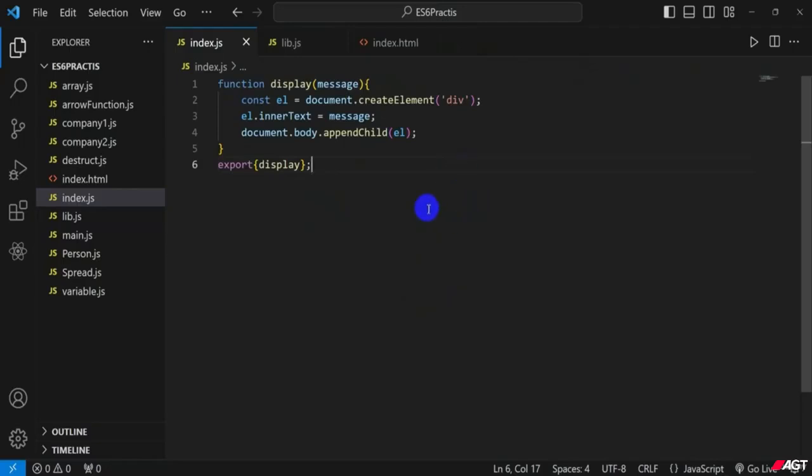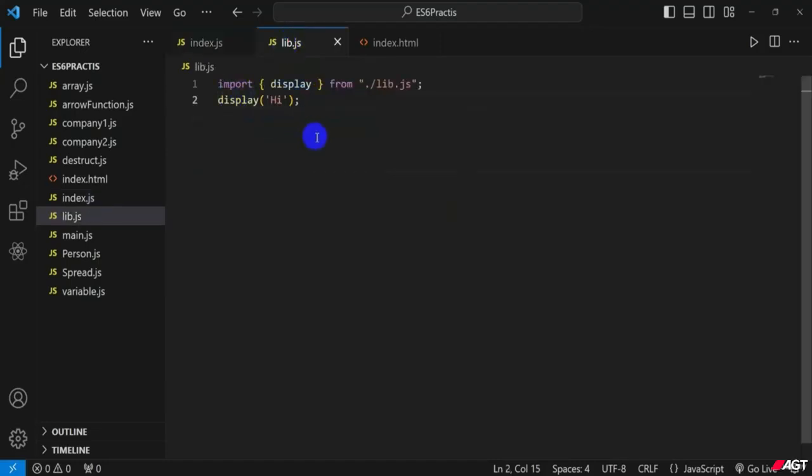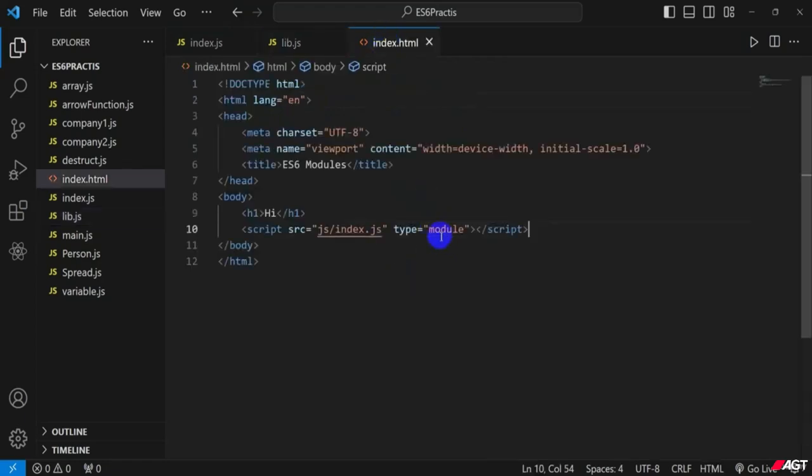I used the export statement to export variables, functions and classes, and the import statement to import the variables. Lastly I used type module in the script tag to instruct the web browser to load a JavaScript file as a module.